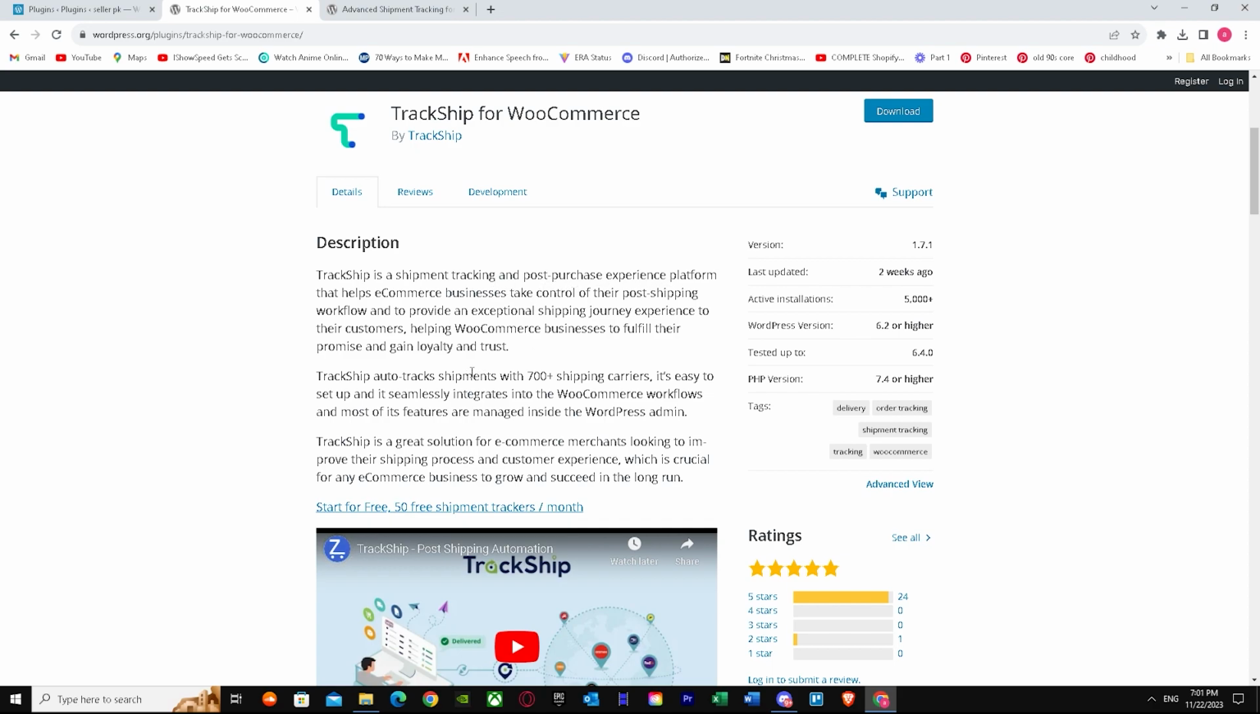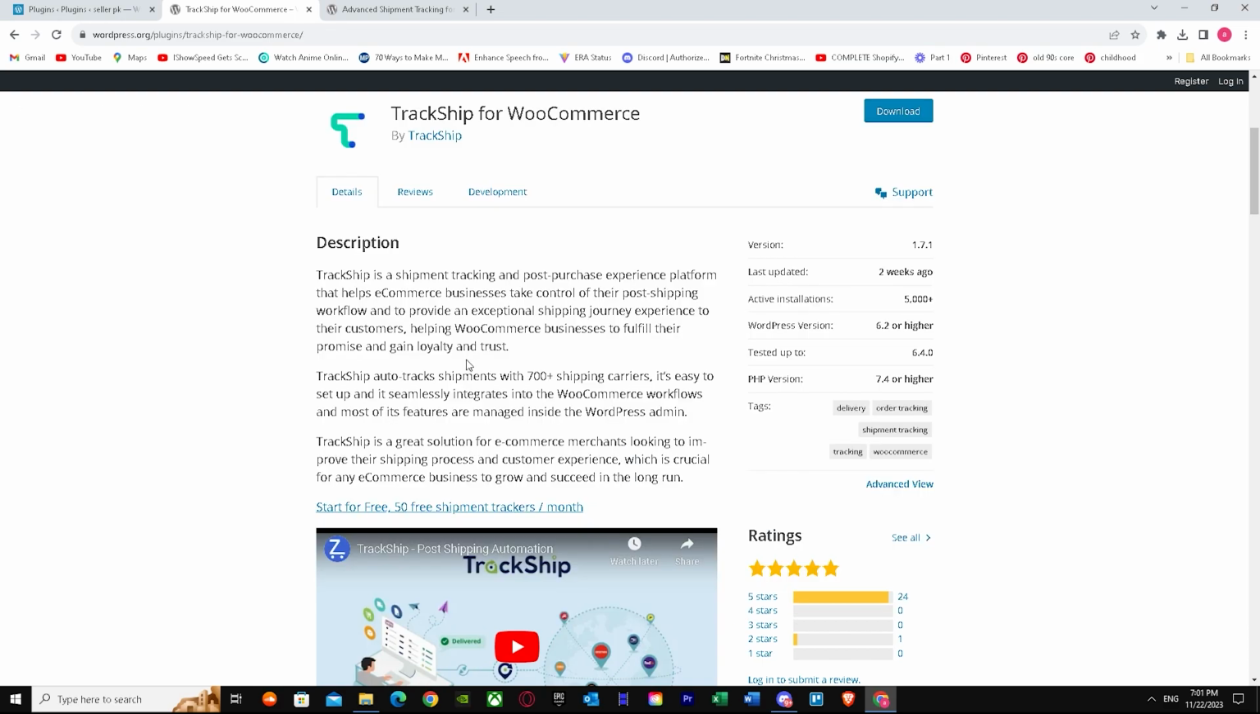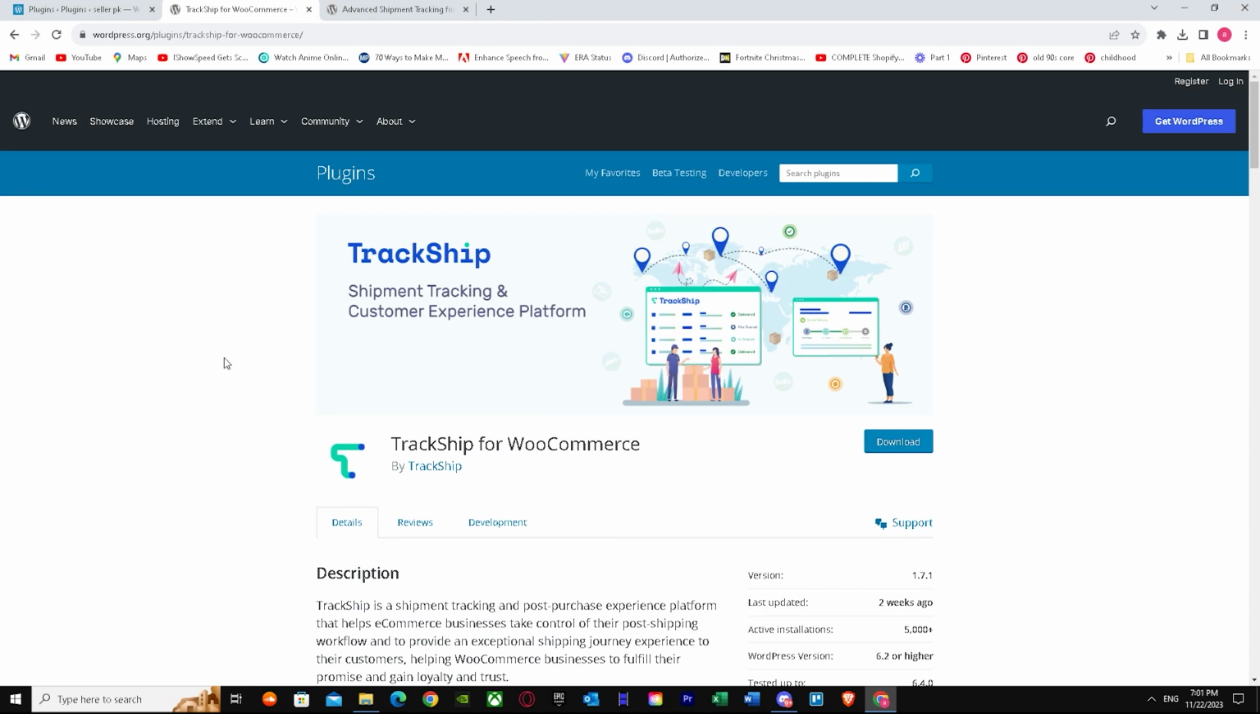tracking and post-purchase experience. Once you have that, you'll get a TrackShip interface with TrackShip saying it's free and stuff like that. But after that, you can either go for AST Pro. AST Pro is basically Advanced Shipment Tracking Pro. So you'll get two options. Either you go for TrackShip and the simple AST, a free one, but AST Pro costs.